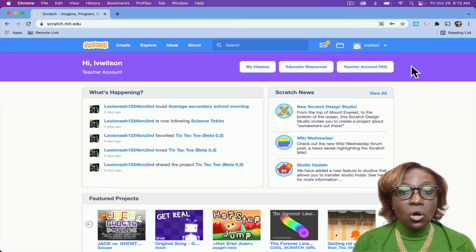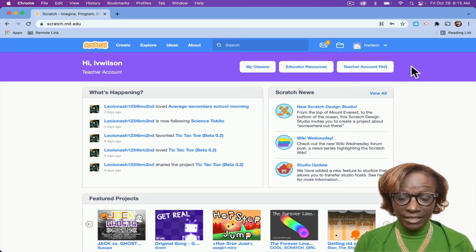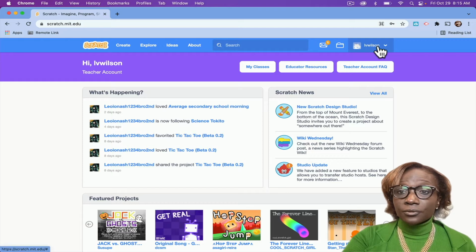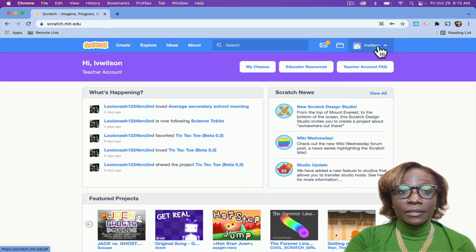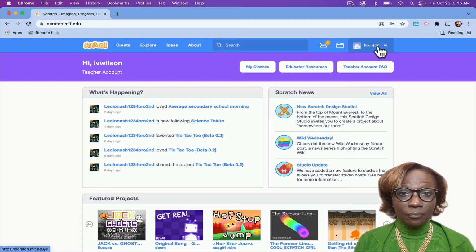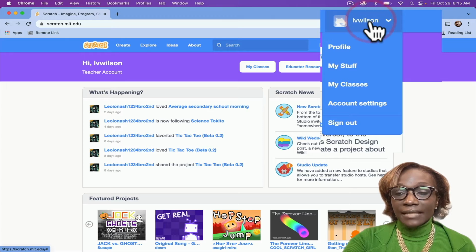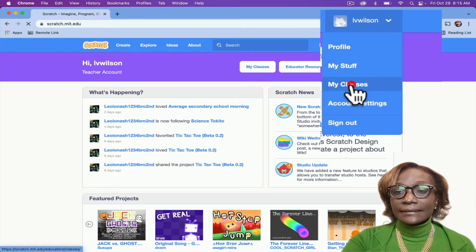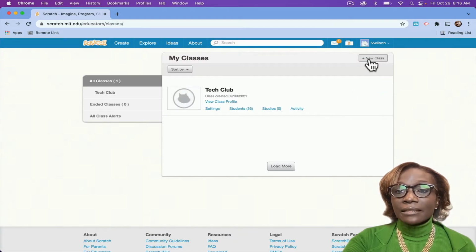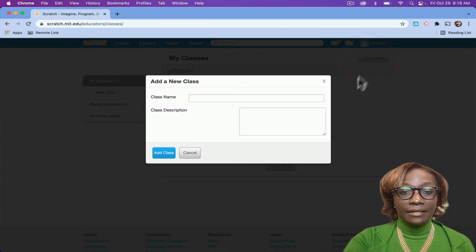You can save all of your projects that you create. You can also create a class where students can join your class and you will be able to access their projects and to give feedback accordingly. To create a class, you should go to your account name, click on that, click on My Classes, and then click New Class to create a class.